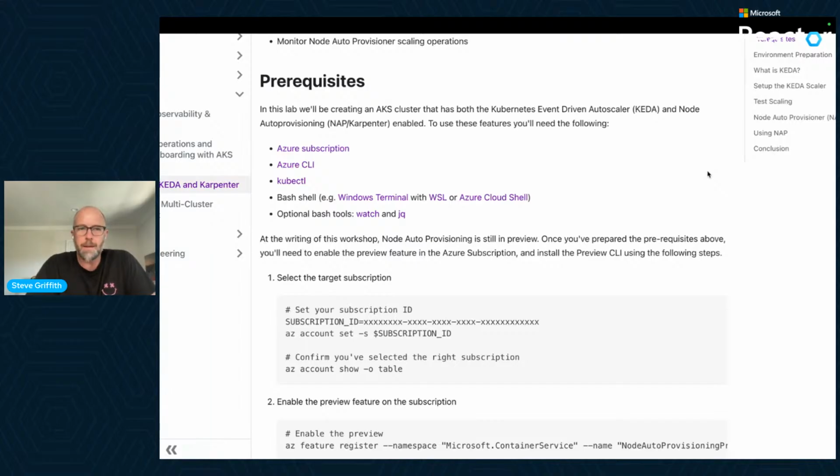The Azure CLI, as I mentioned, you can use via Cloud Shell, Windows Terminal, or WSL, as long as the Azure CLI is installed in a terminal and you're using Bash. We're going to be running Kubernetes CLI commands, so kubectl commands. Make sure you have that installed. It's pre-installed for you in the Cloud Shell, so you should be good there.